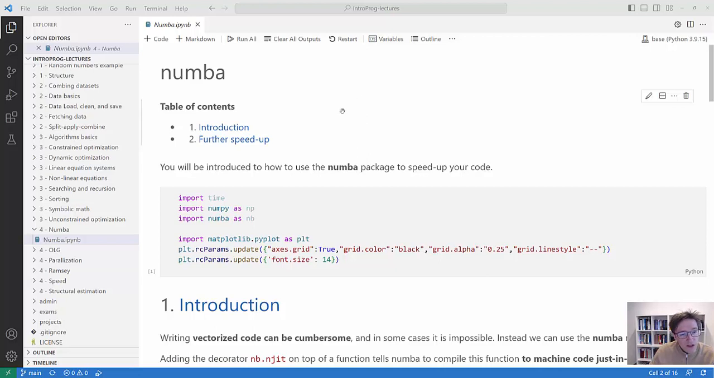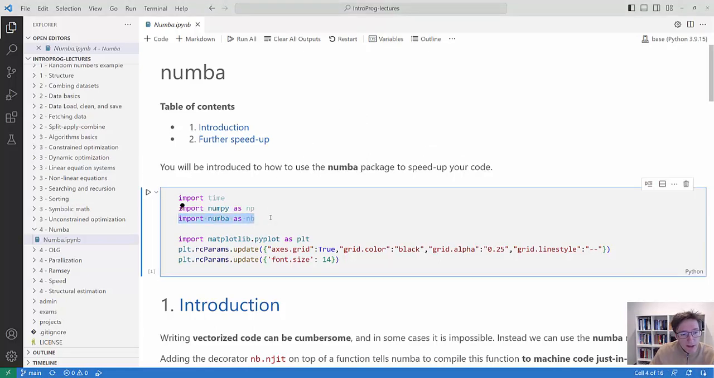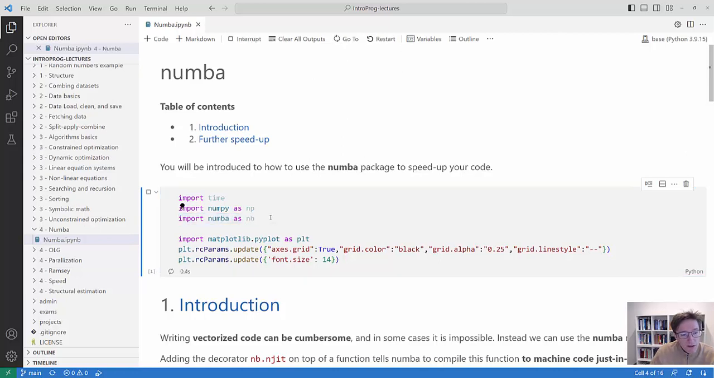Welcome to this video on using numba. Numba is a package in Python which you can use to speed up your code. Here I have been importing numba as nb. So let's just run that.